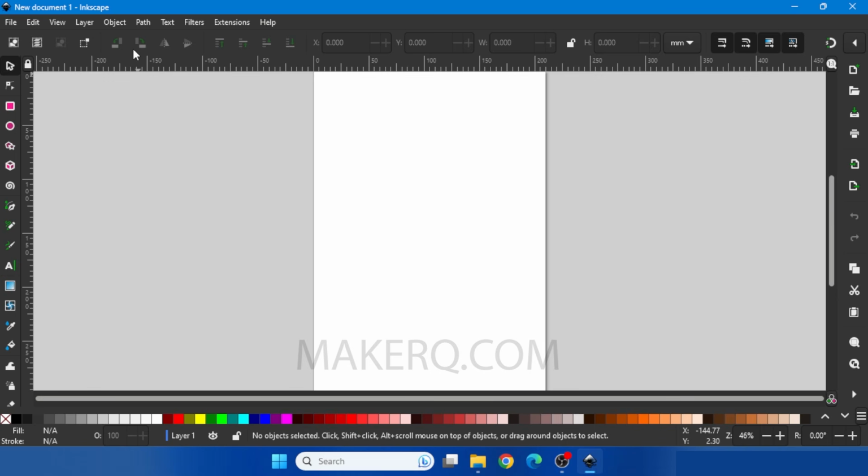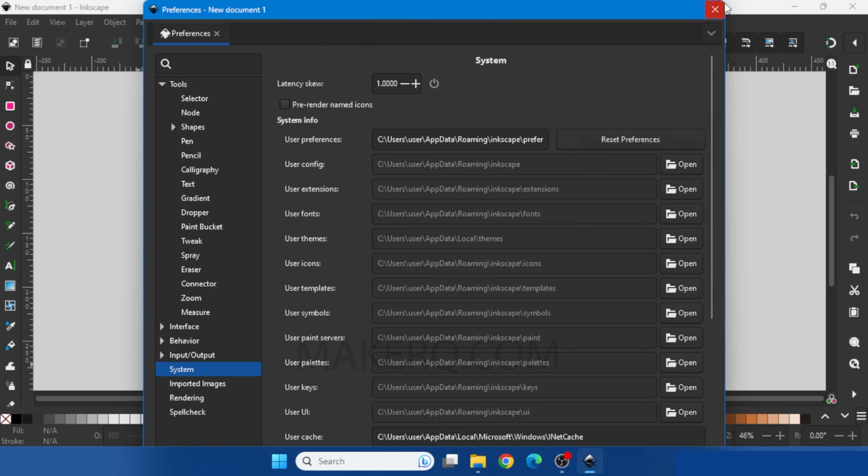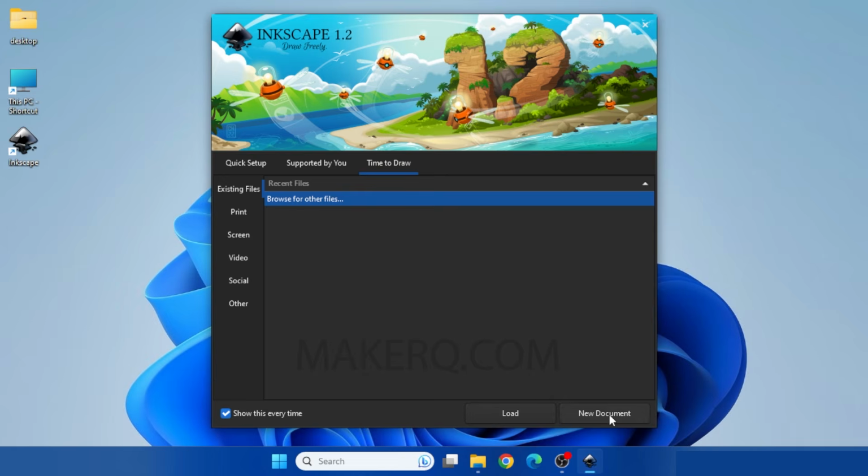Now let's see how to reset Inkscape settings. Go to Edit, Preferences, System, Reset Preferences, then restart the Inkscape. Now all the settings will be default settings.